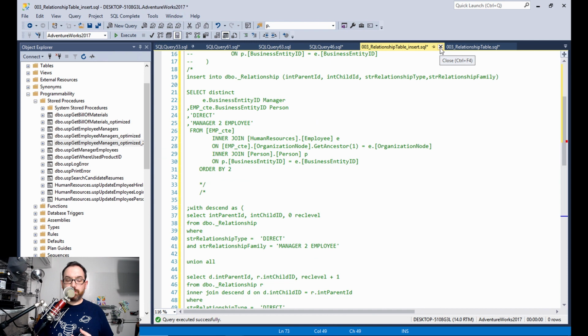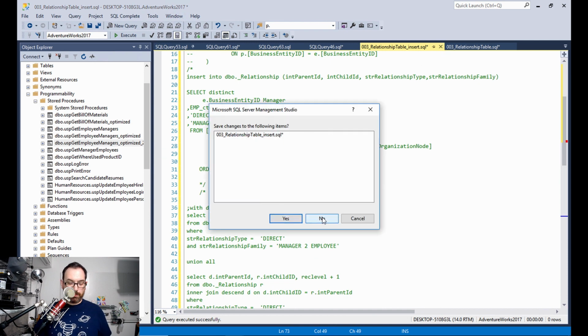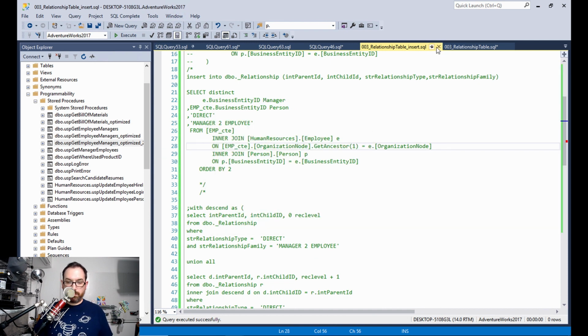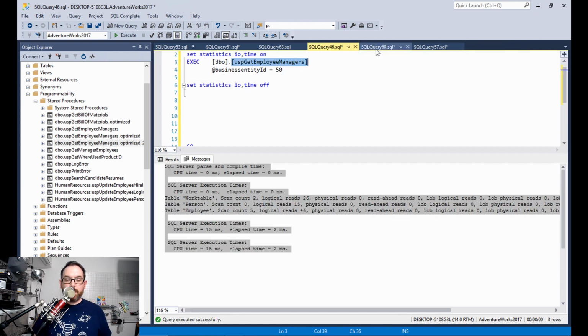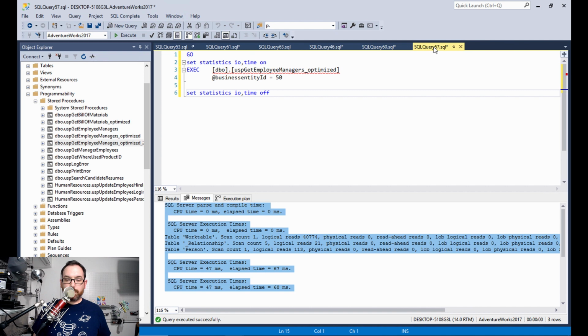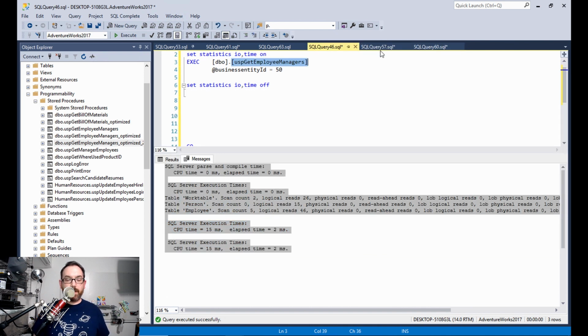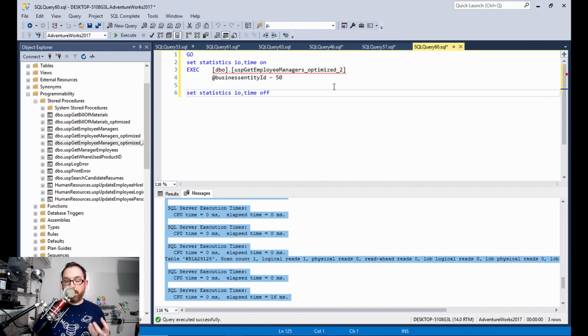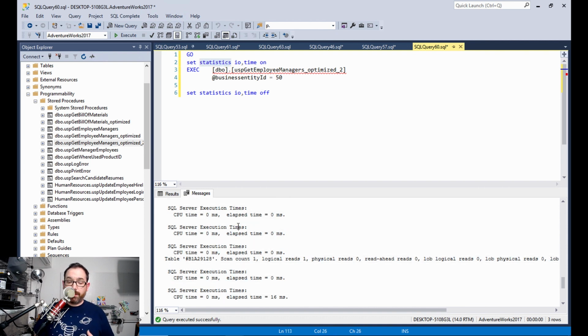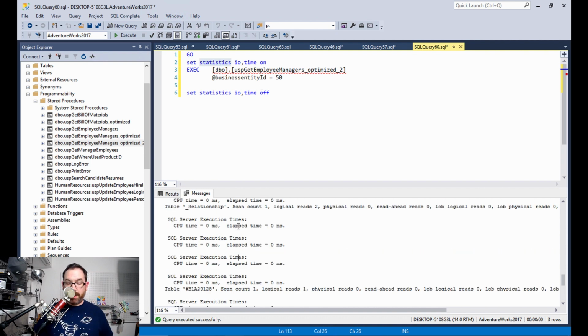I'll just save these and close these out now. I think it should be the original, the optimized version, and the loop version, the second optimized. So I ran these with statistics.io and time. Now this gets really hard to read in here, so there's this site I like to use called Statistics Parser.